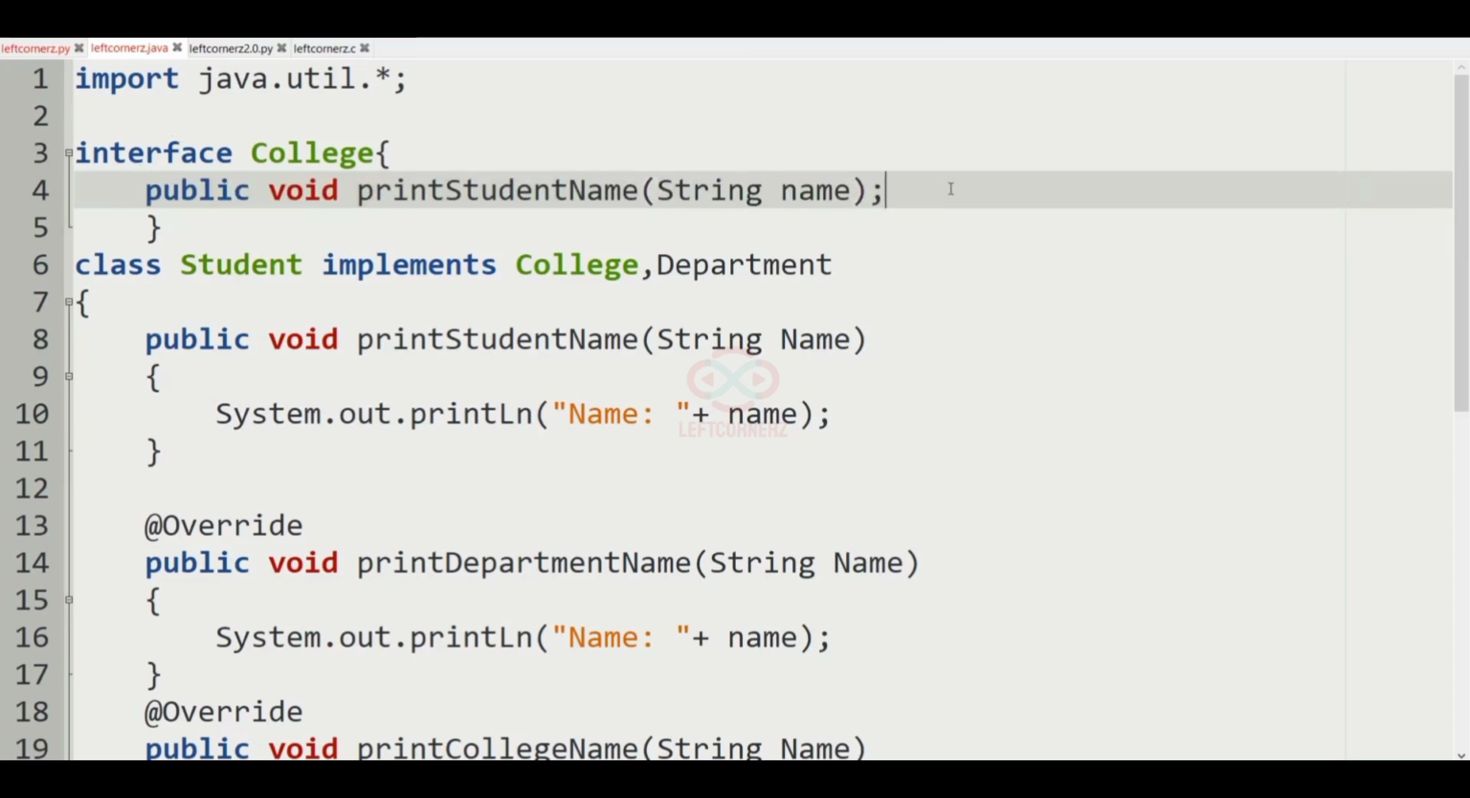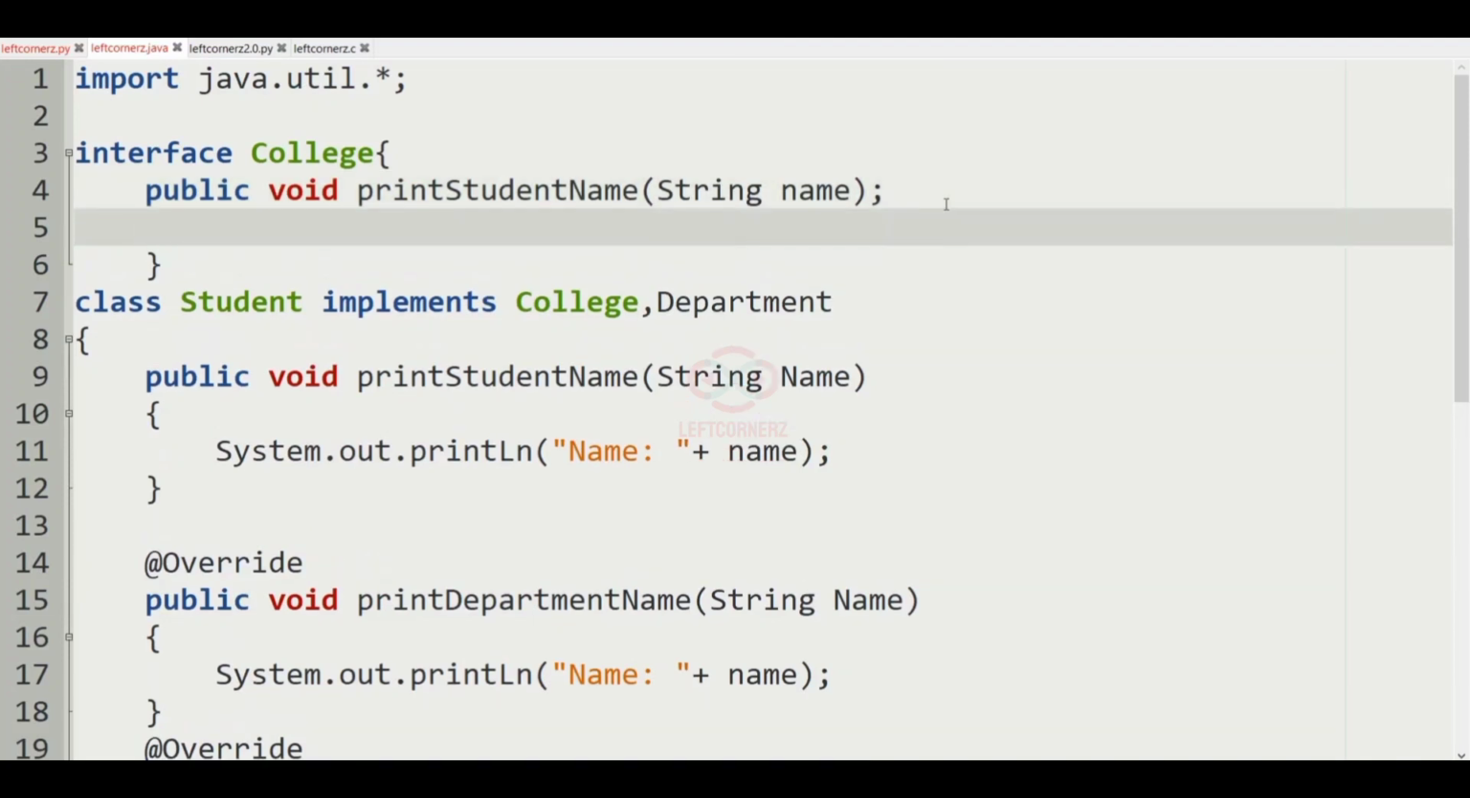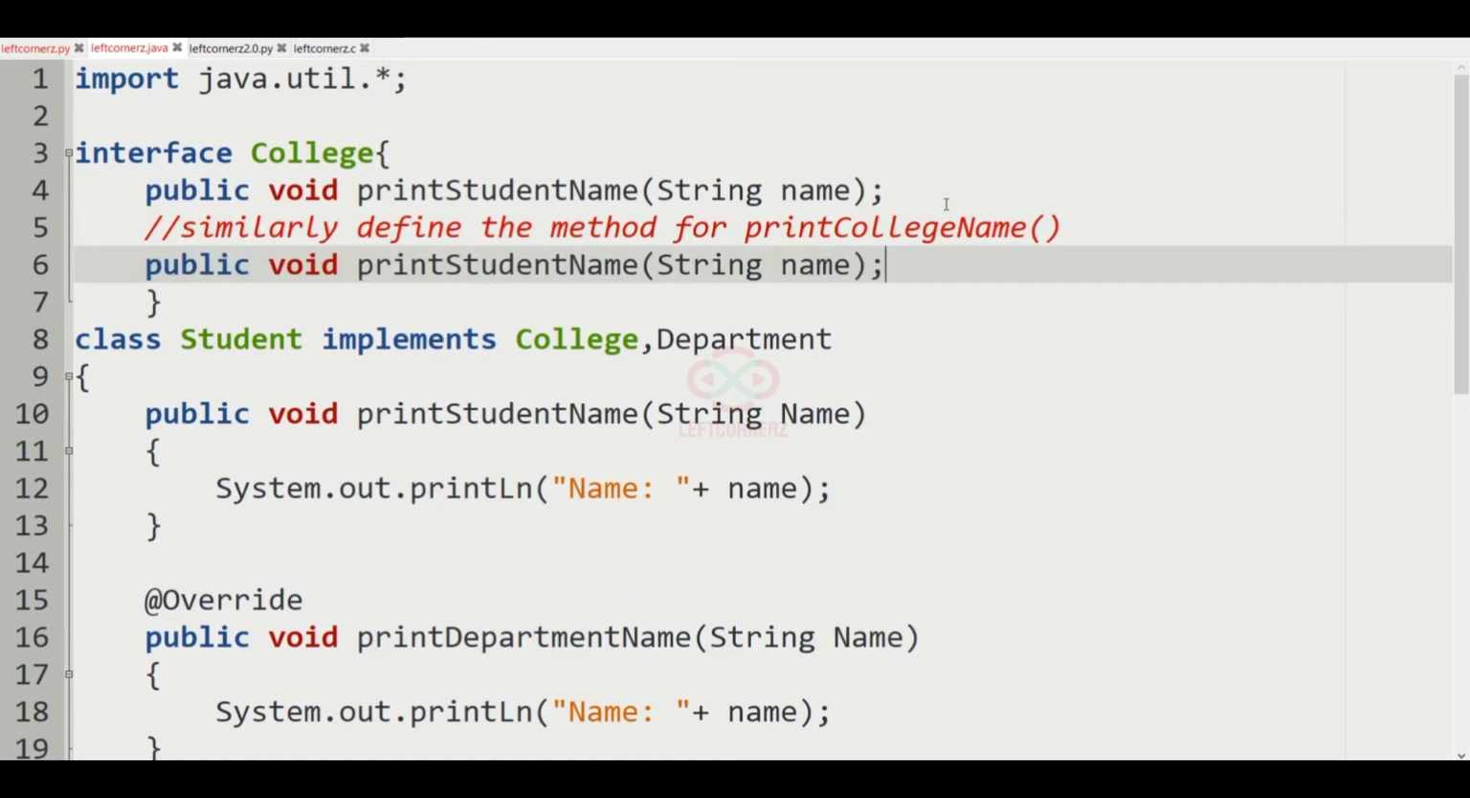So similarly we have to define the method for the college name, that is print college name. Now let us paste it here, and instead of student here we have to change it to college.